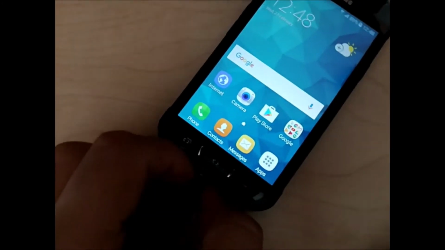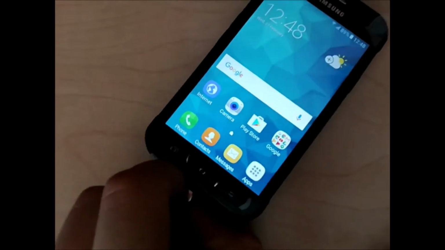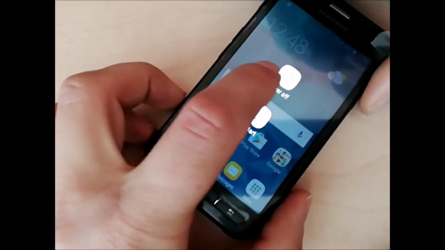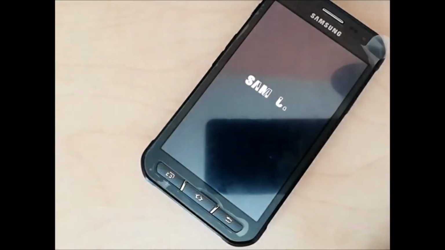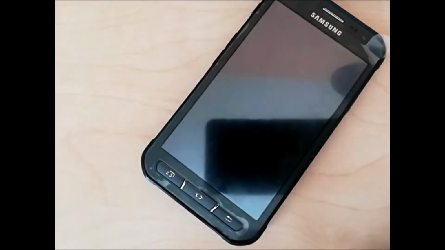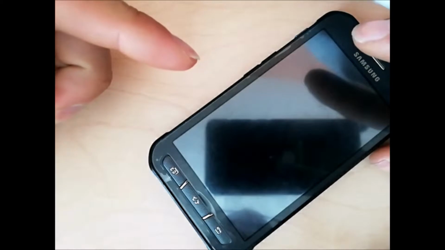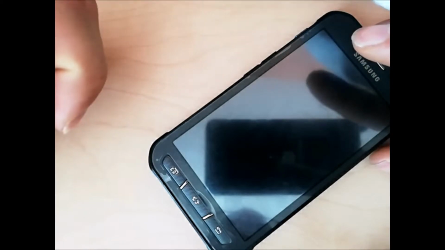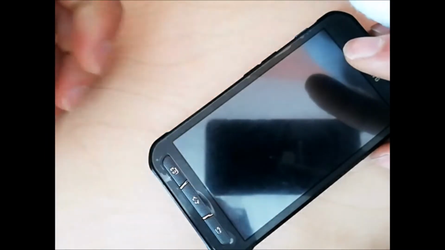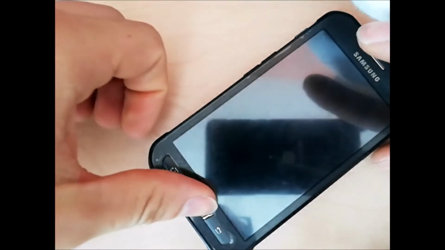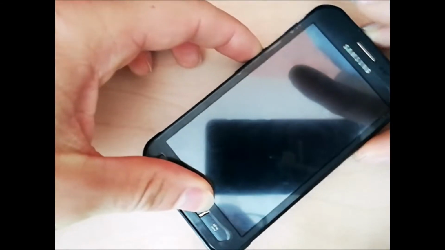For that I need no cables, plug it. Come on. I will turn off my phone. Okay, then now I will try to reset the phone with the bootloader or fastboot or whatever. To do that I will press the volume up button and the power button.